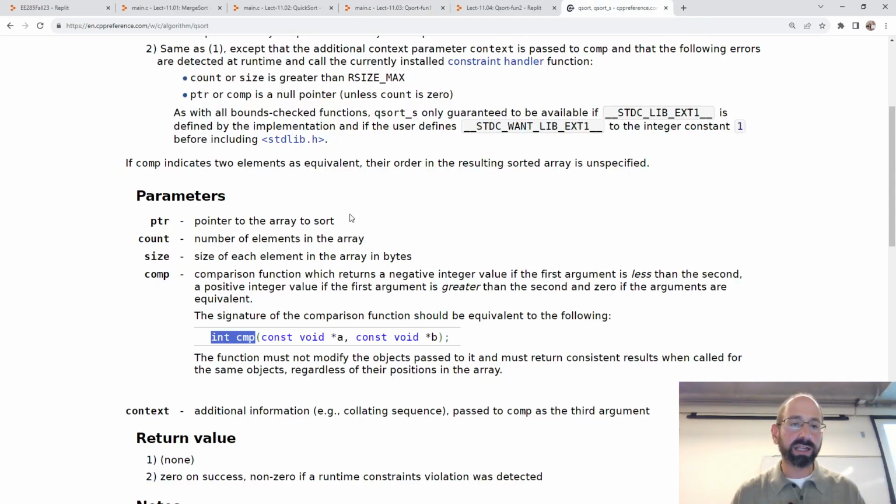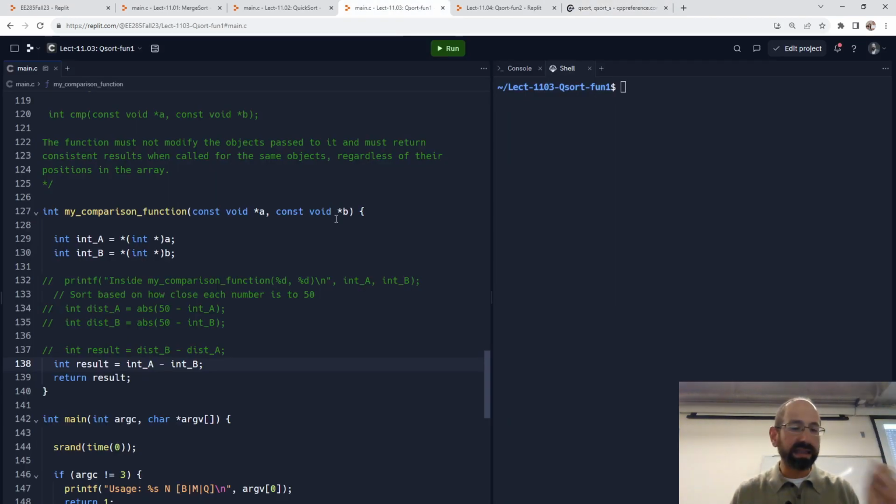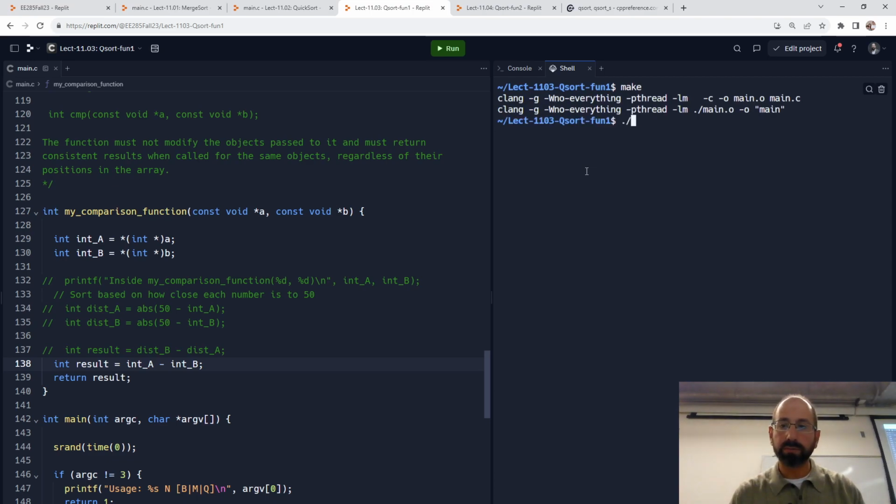Let's look at the documentation again. Returns a negative integer if the first argument is less than the second. That would return a negative integer. So if A is less than B, it will return something negative. If A is greater than B, it'll return something positive. Otherwise, it'll return 0 if they're equal to each other.